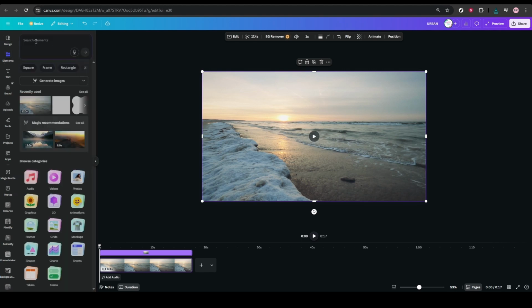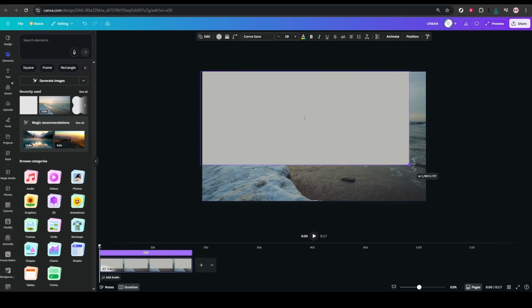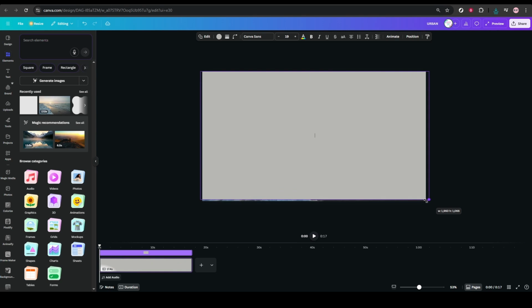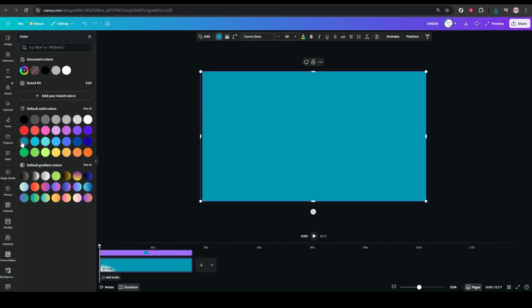In the search bar, type square, then pick a basic square shape and add it to your design. Resize the square so it fills the entire canvas from edge to edge. This will act as a graphic overlay that gives the opener its urban, punchy look. Change the square's color to something high contrast or on brand. Think strong neutrals or a color that complements the footage underneath.